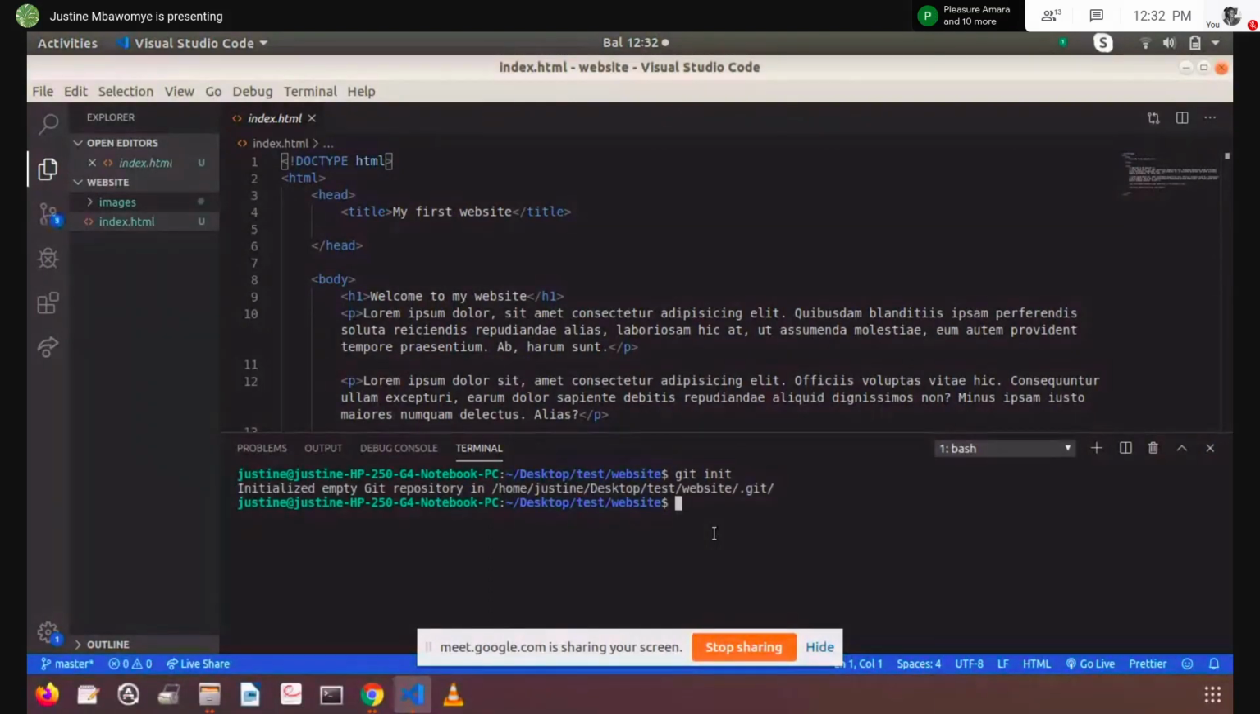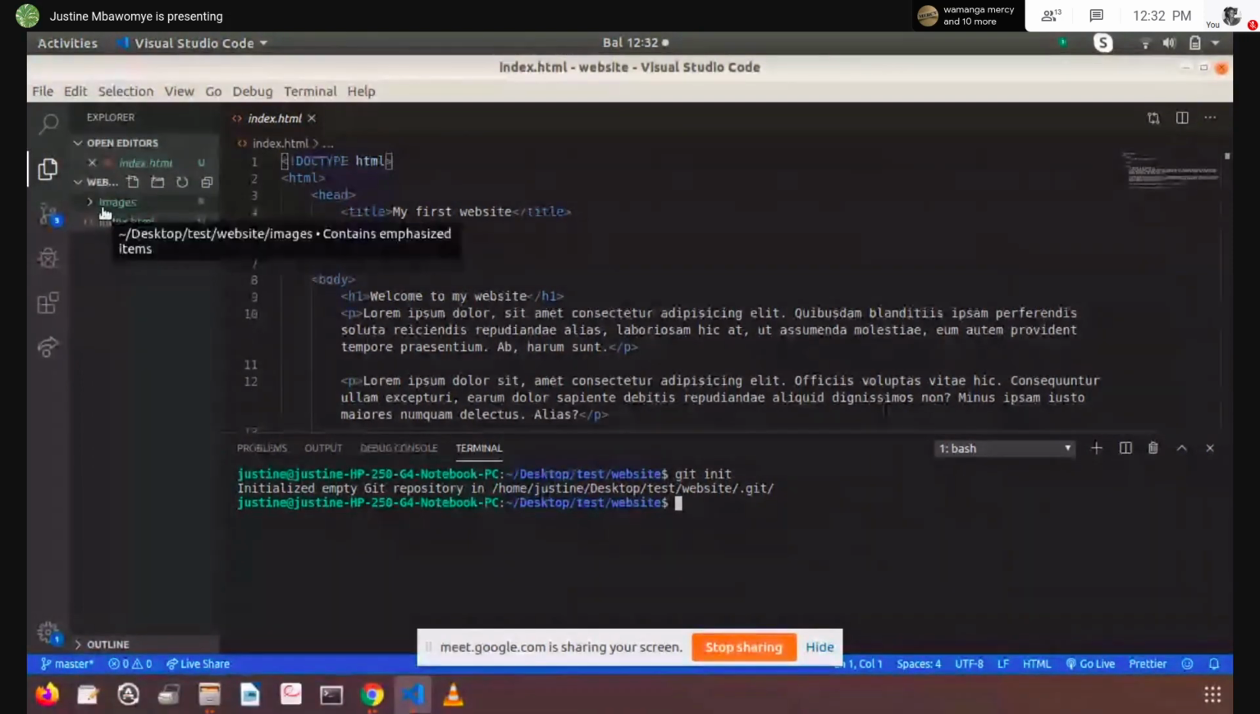So when I do git init, hope you're observing the changes that have happened to my files. It's telling me it initialized an empty Git repository in this particular path, home, Justin, desktop, website, and it created a folder called .git. That's what's going to be tracking my work. Though actually it's a hidden folder. Sometimes you can't see it, but sorry, it's there.